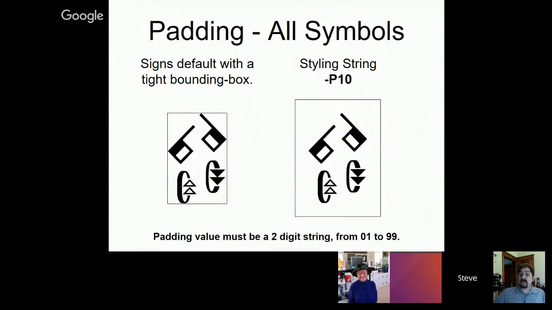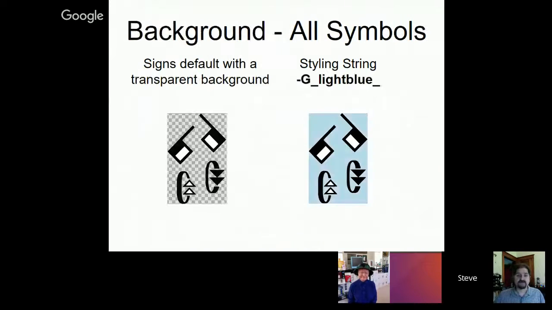For padding, the styling string is P10. It always has 2 numbers after the P. So if you only wanted a padding of 1, you would actually do P01. So you can go from 01 all the way up to 99, and that will put a padding around the string. -G underscore light blue underscore, that means a background of light blue. And normally signs default with a transparent background, but in this case, we set the background color.